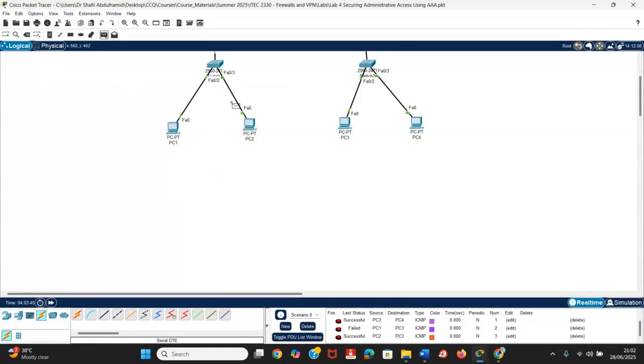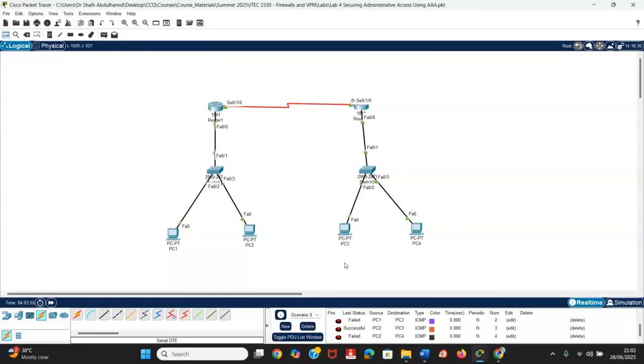Okay, so let me check PC2 and 4. It fails. Okay, so basically, I have succeeded in connecting this. I will check router 1 to router 2. It was a success. So actually, there's ICMP connection between router 1 and 2. This is good.